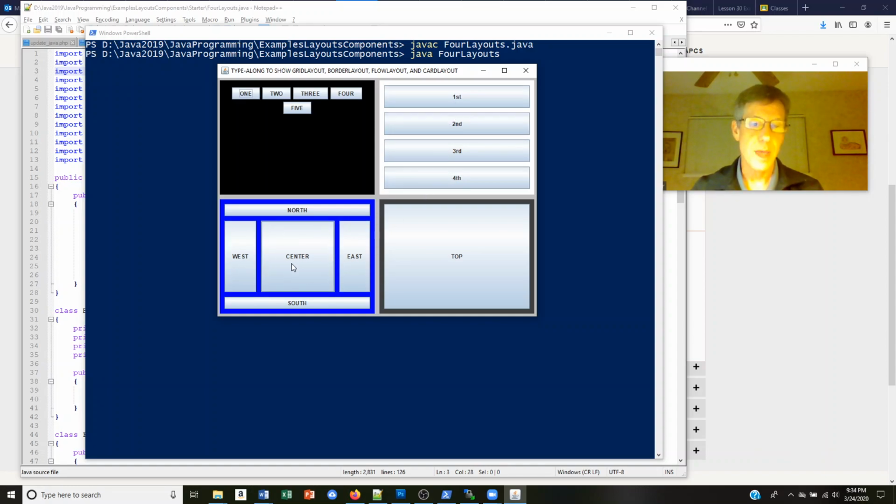And then in the lower left, we have what is called a border layout. And on the lower right, we have a card layout where I've got a button on top, and then a JPanel, another button, and back to the top button. The first thing you want to do is go to my website and copy and paste the FourLayouts link that I have there. That's where we're going to start, and then we're going to fill it in, and then you're going to turn it in. You're going to submit your code to my Google Classroom.